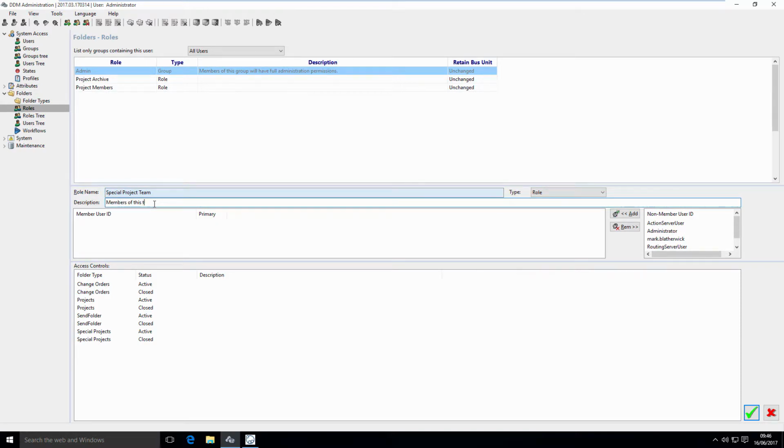Members of this team can work on special projects. So just as an example, now in building this and testing it, what I'm going to do is put my own account into this role so that as I test it, I'm not sending emails around the organization.